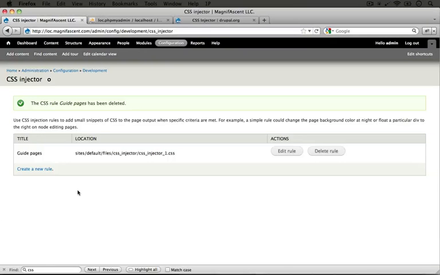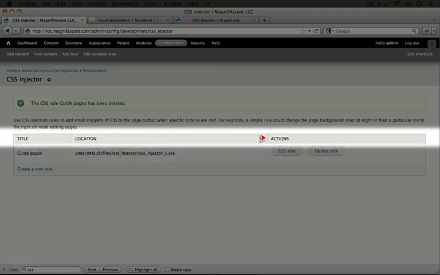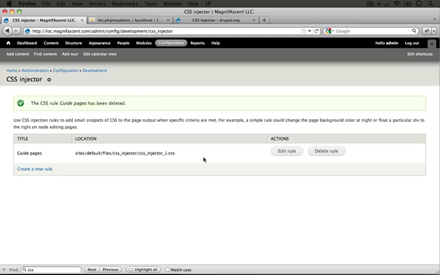Okay, now we have an item in our table. We have the title, the location of the CSS file that gets generated whenever this configuration is saved, and a couple of actions. We can edit or delete this rule. So now our style should be being applied to all guide pages.